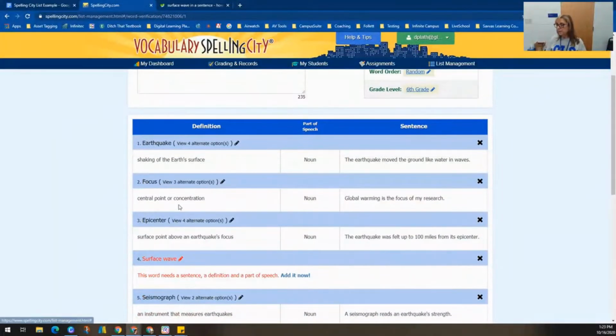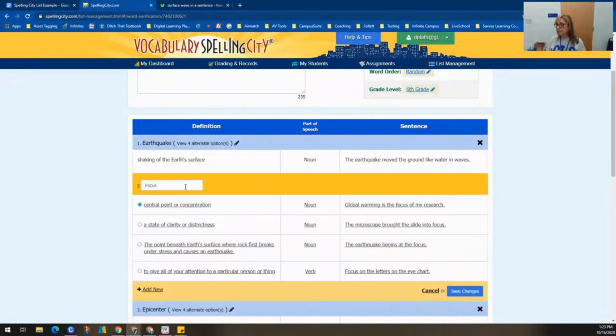For focus, it says central point or concentration. That is not what focus means when it comes to earthquakes. And so I'm going to click on the alternates and see if the right definition is in there. A state of clarity or distinctness, no. The point beneath Earth's surface where rock first breaks under stress and causes an earthquake. That is the definition that I want, so I'm going to select it. It is a noun, and the sentence is, the earthquake begins at the focus.